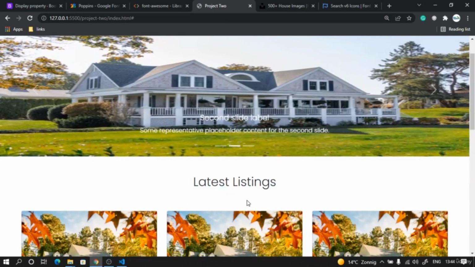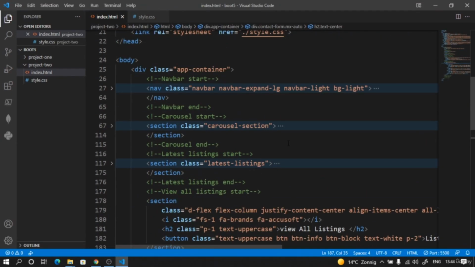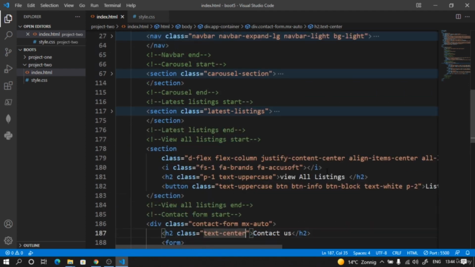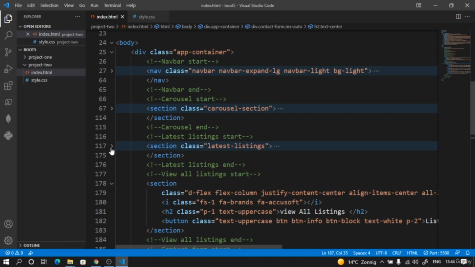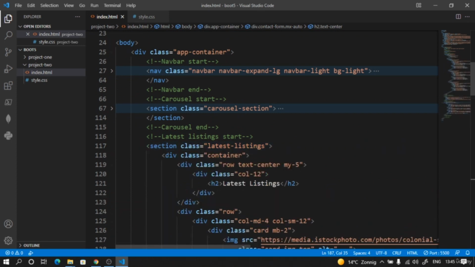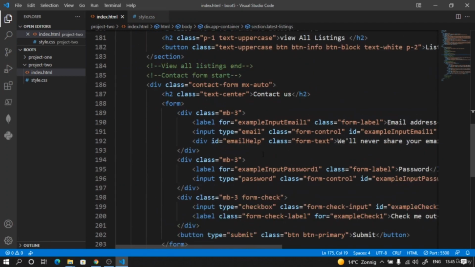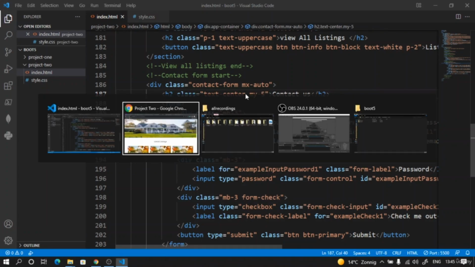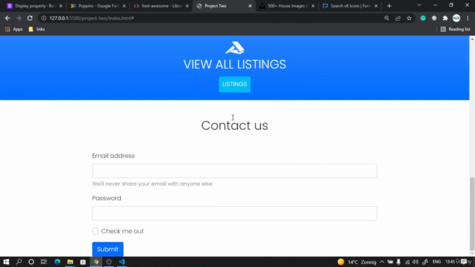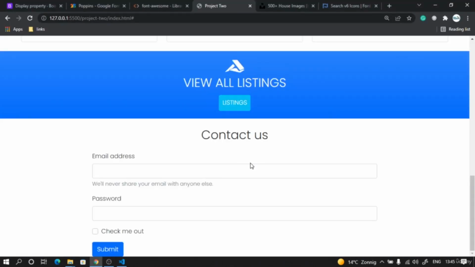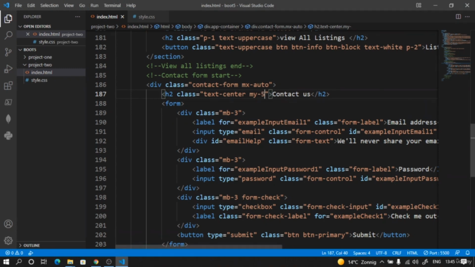So what is the padding we used around this, or margin? Let's check. I think we used 5. Margin of 5 around latest listings. So here is the section, maximize it. So here we are using my5. So I will use the same margin across the y-axis. So for contact us, I will say class of my5. If I go now here, so it is like this. 5 is maybe more, so I will just say 4. So this is fine, or let it be 5, that's okay.